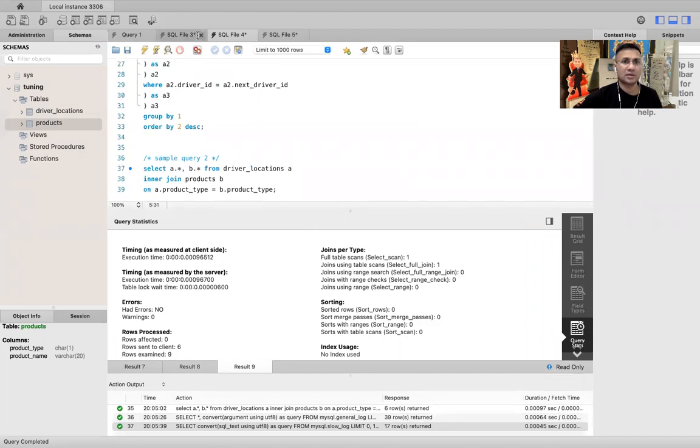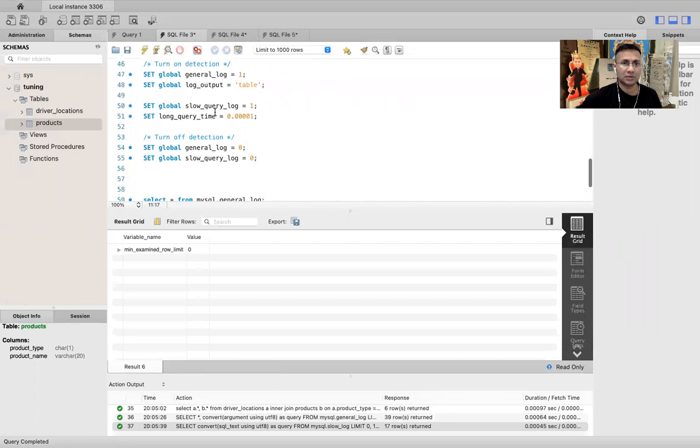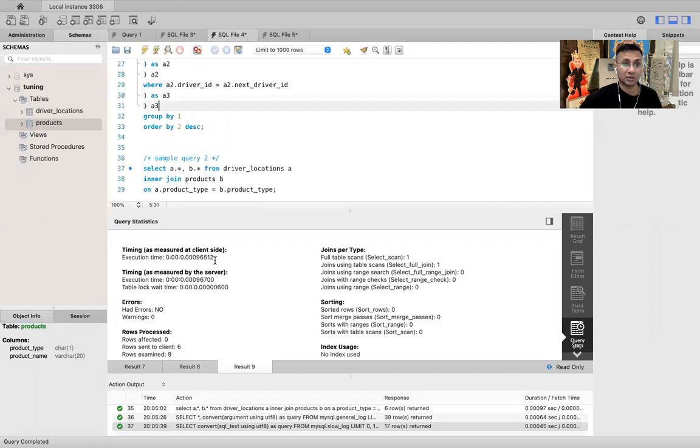0.0009, and the threshold that we set here was 0.00001. So obviously it is more than the threshold value, right? The execution time was more than the threshold value.